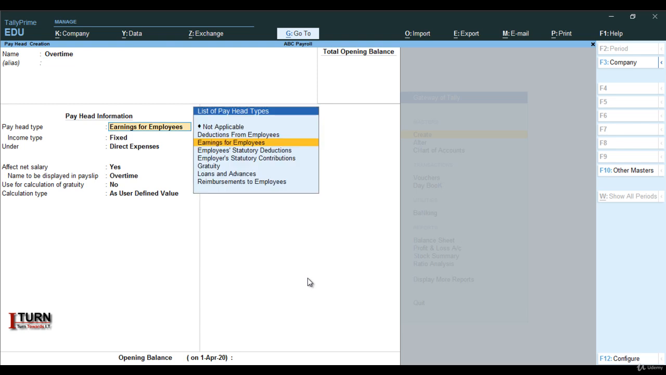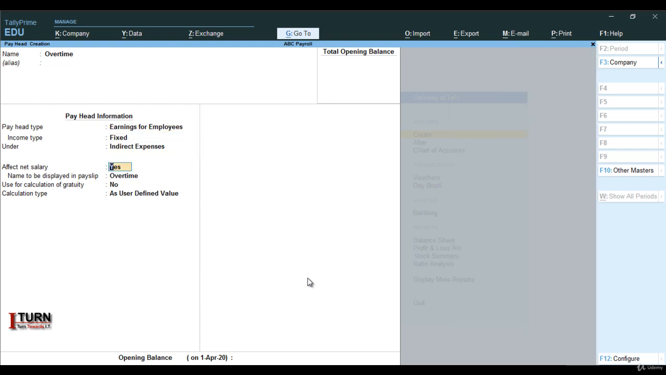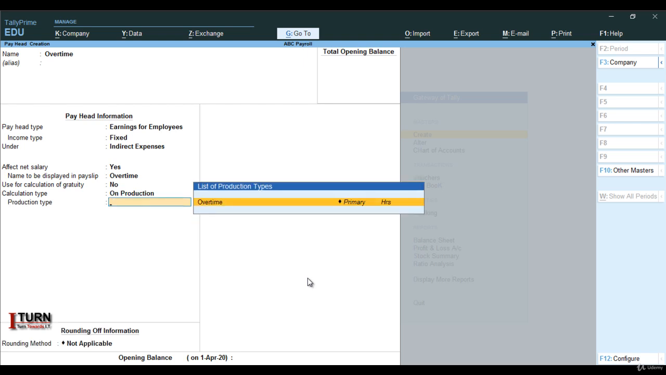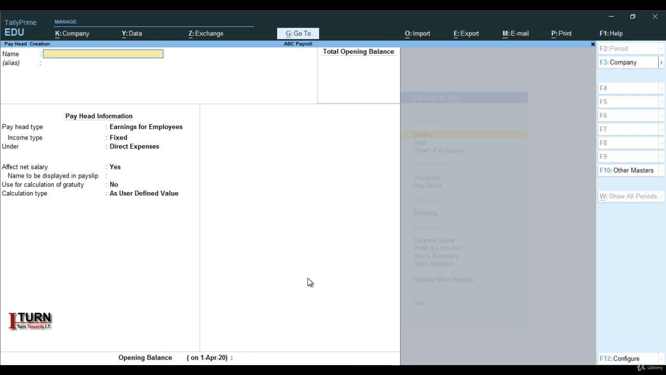Now overtime is again an earning for employees, fixed, and it's going to be an indirect expense. Use of calculation, no. Overtime can be flat rate, on attendance, or on production. So it's going to be on production, and it's going to be measured. We have created the production type which is on hours, so here I have selected this. Again, the rounding method is going to be not applicable.